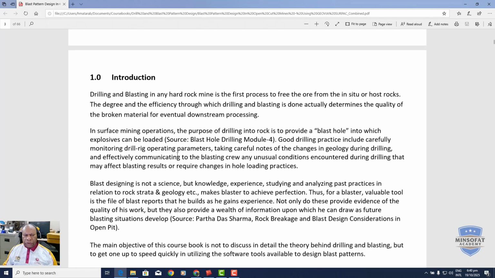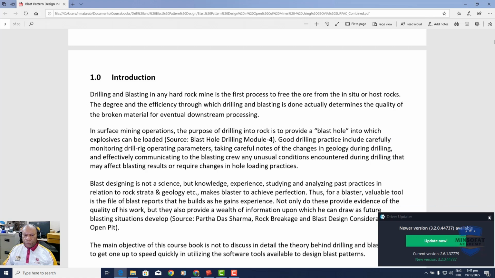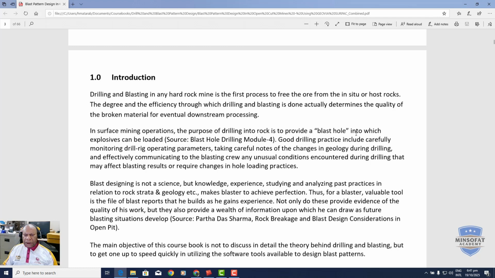So, brief introduction on drilling and blasting. Drilling and blasting in any hard rock mine is the first process to free the ore from the in-situ host rocks. The degree and the efficiency through which drilling and blasting is done actually determines the quality of the broken metal and even the downstream processing. In surface mining operations, the purpose of drilling into rock is to provide a blast hole into which explosives can be loaded.